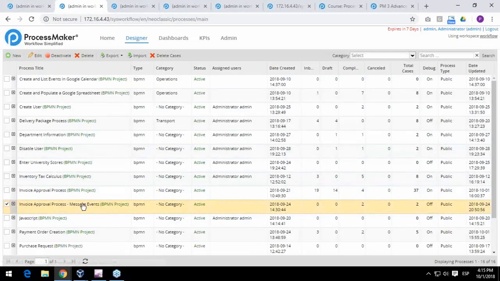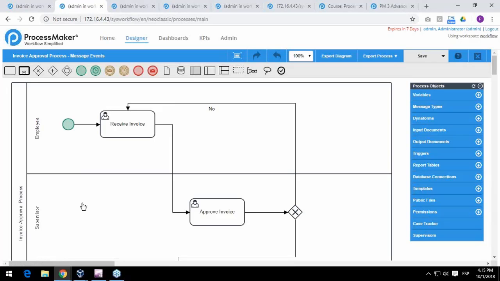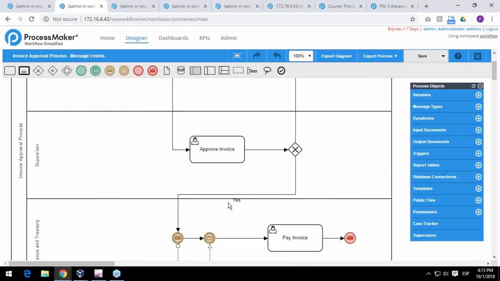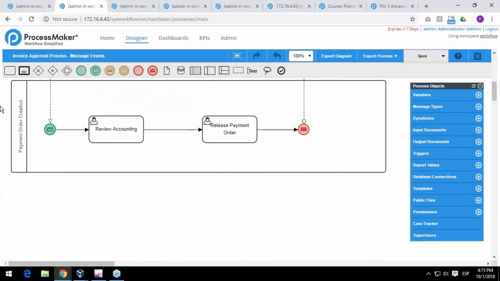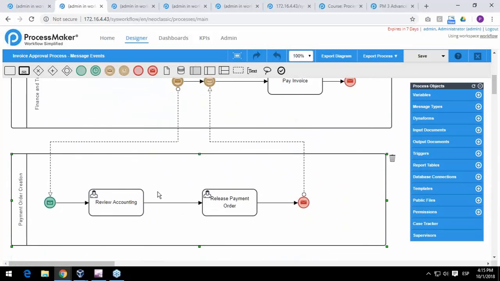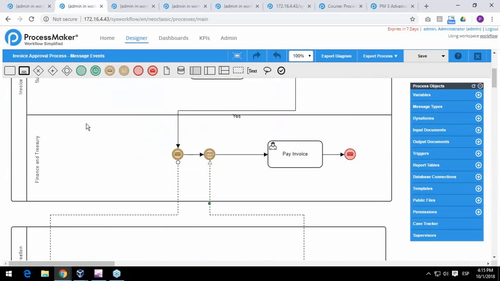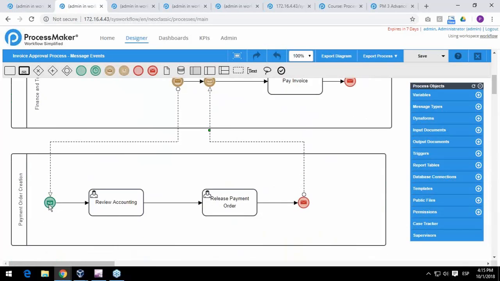Now I want you to focus on this and notice the details. This process is composed of two processes. But notice that we are connecting both processes with message events. So you have the send message event and you have a receive message event on the left side, and on the right side I send a message and it's going to be received by the message at the top of the payment order creation process.